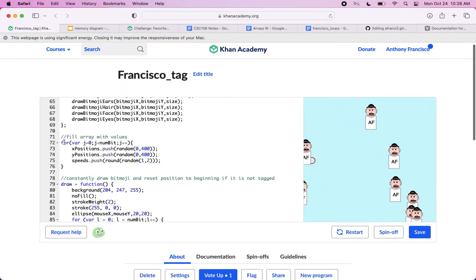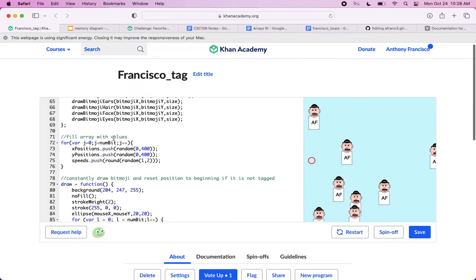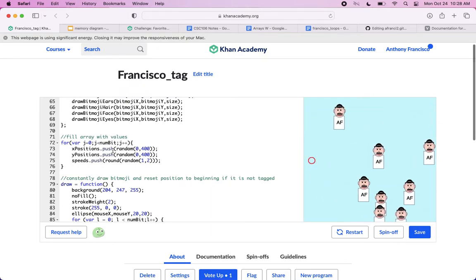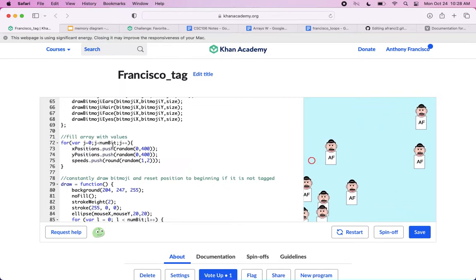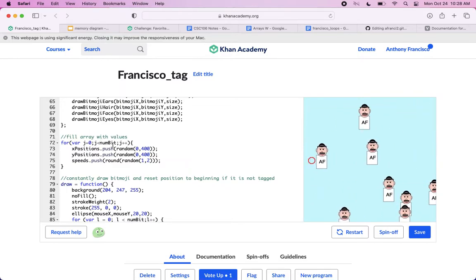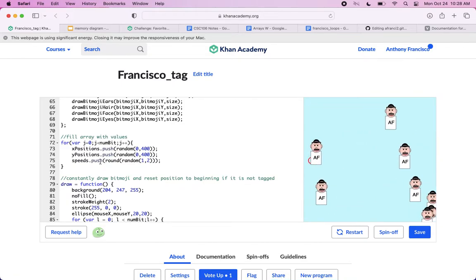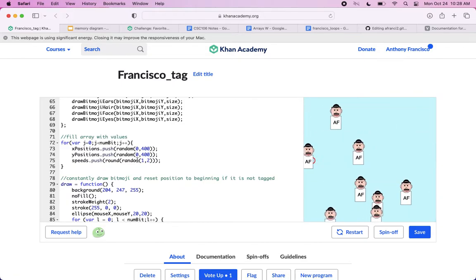Next, we have a for loop with the number of Bitmojis, which right now is 10. It repeats itself 10 times, and it pushes random values into the arrays: X position values, Y position, and a random speed from 1 to 2 to the speeds array.